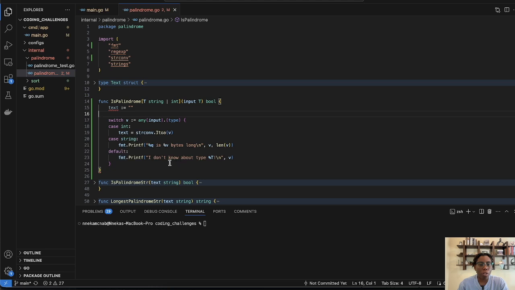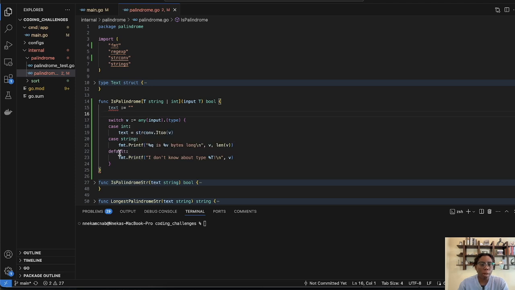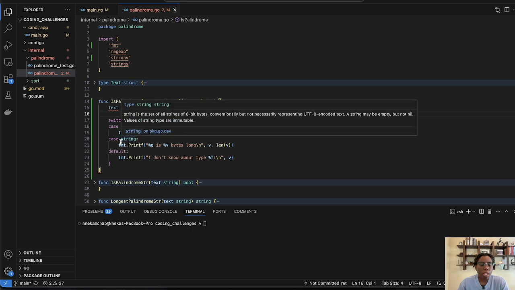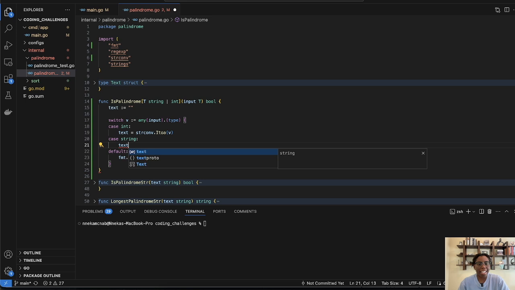If I were to use it down here in default, then it would for sure be executed within our code. But I'm not going to do that because text is going to be used later on throughout the project. So for string, it's very easy. We're just going to take text and assign it to v. No conversion is needed because it would be a string to a string. So that's it for the switch statement.